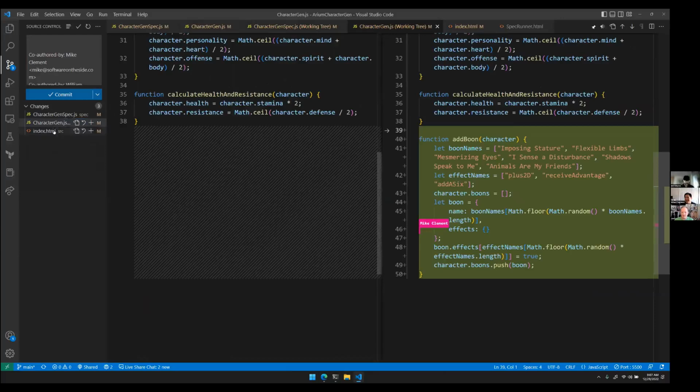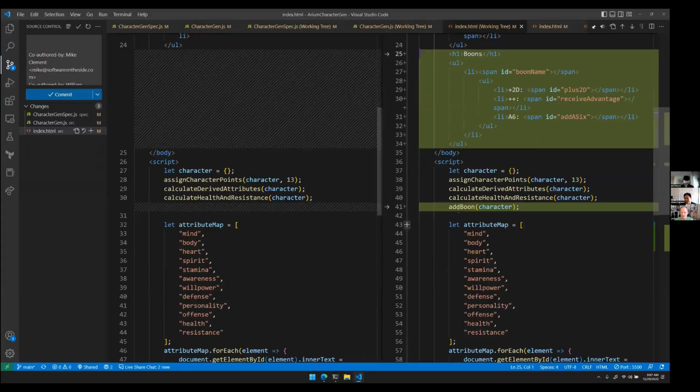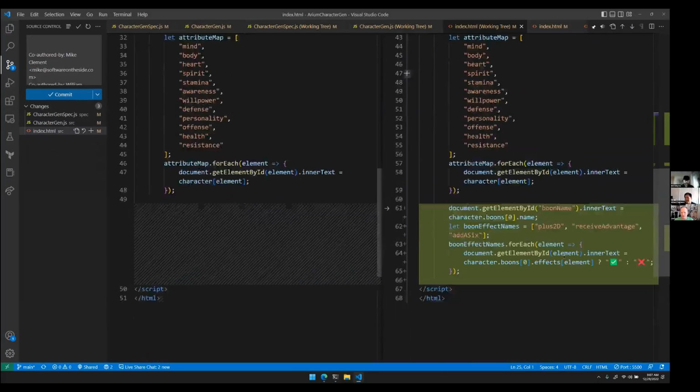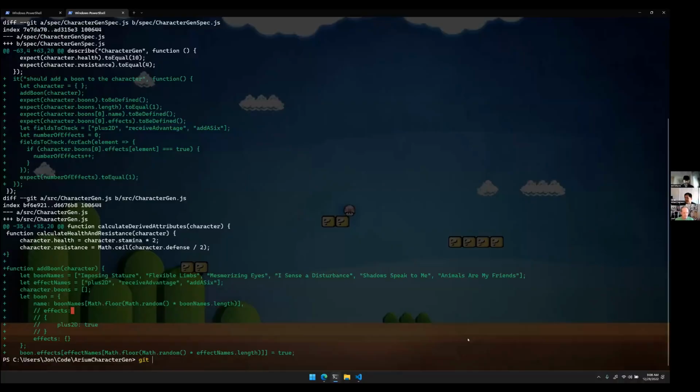So we added a test. We added the add boon function, which is now random. And in our HTML, we added a boon section. We call our add boon function. And then we added some stuff to hook up the boon information to our HTML. Okay. Yeah. So let's go ahead and commit that.